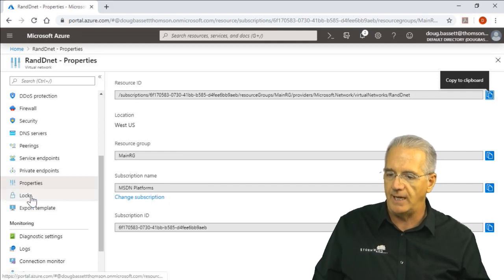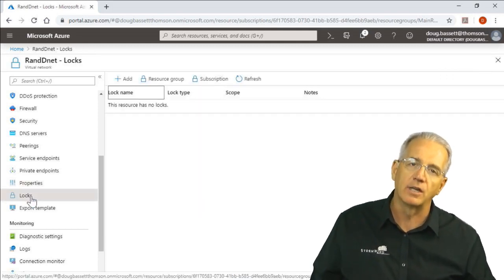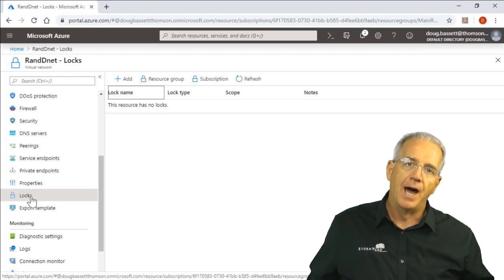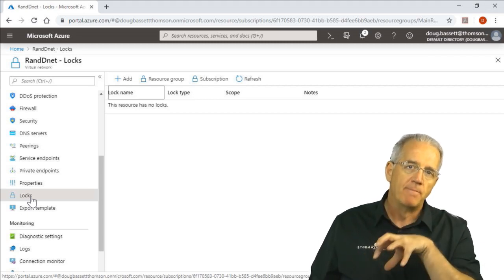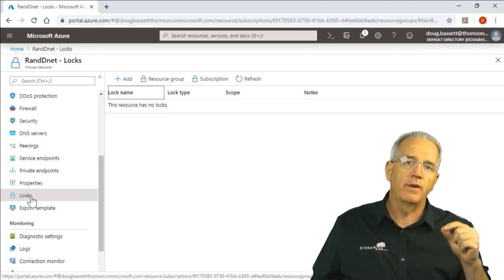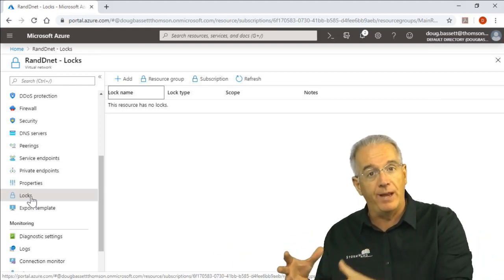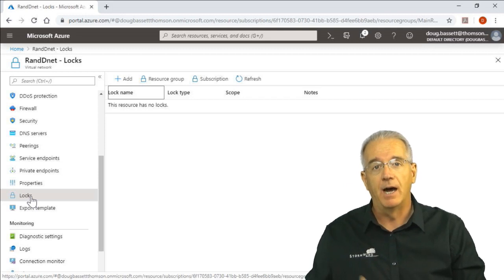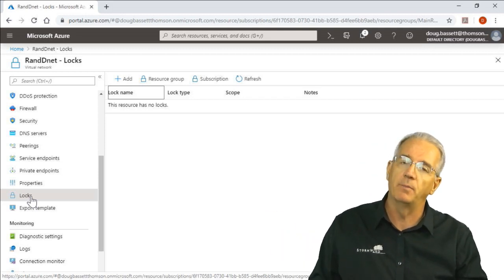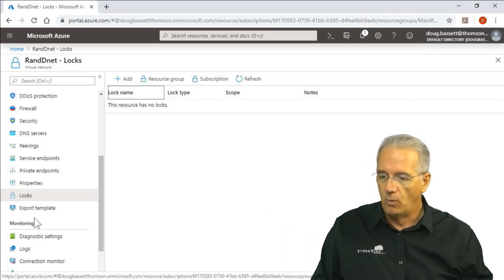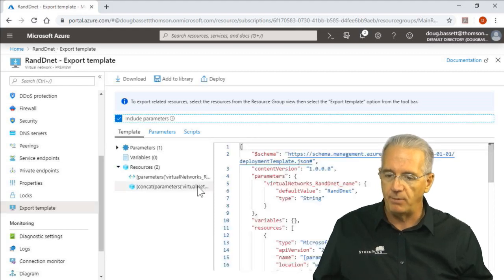the subscription ID. We can also put in locks, and locks are pretty important because I can go in and lock this object in Azure so that if another administrator decides to lose their mind and change it, or maybe we have some scripts or something, by having it locked, it keeps that from actually being deleted. We also can export the template.